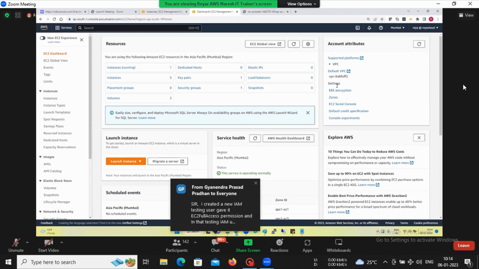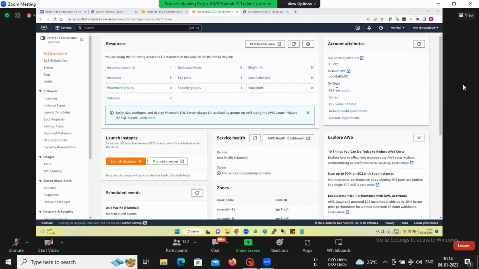Okay, sir, I created a new IAM testing user and gave it EC2 full access permissions. And in that testing IAM user, I created an EC2 instance. But while logging in, I put the username as EC2 full access. While you're logging into the EC2 instance, why are you putting the username as EC2 full access? What is that? You only tell me, Gyanendra.